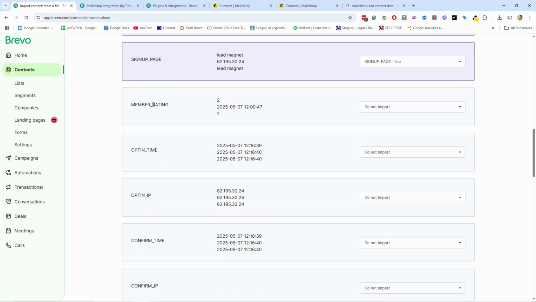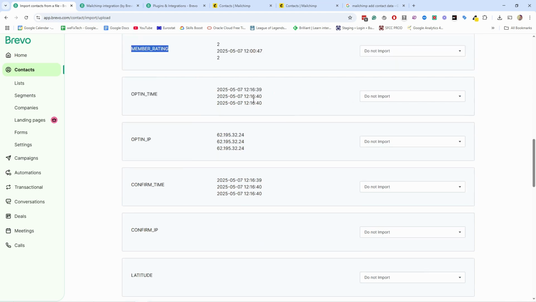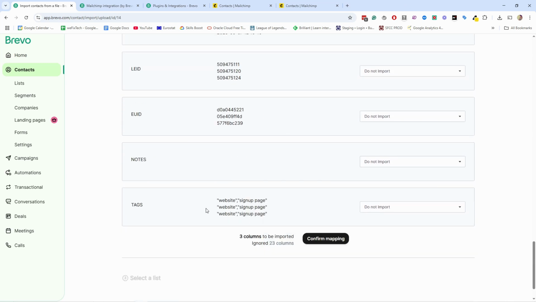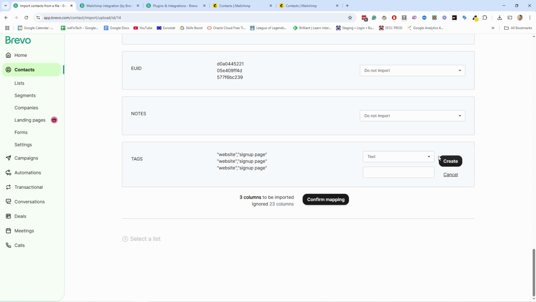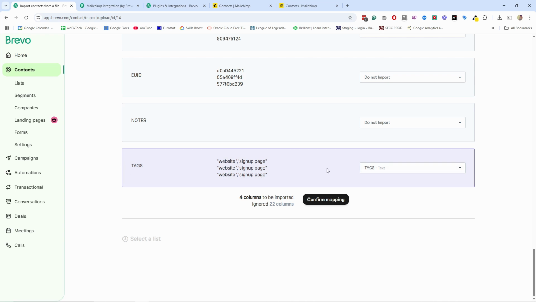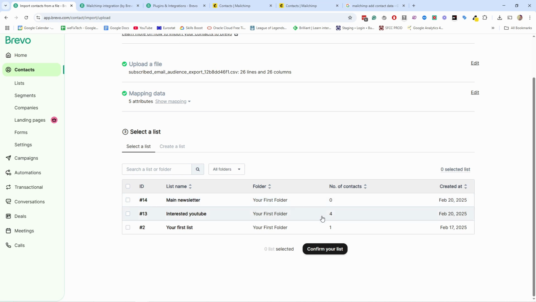The other settings, for example, member ratings, if you're using that from before, you could also export that into Brevo. And for example, for tags, if you don't have the attribute here, you can add a new one from here and just create it on the fly. For example, tags like this, and then create, and you see now it's mapped. But in this case, I don't actually need it. I'm gonna keep it to do not import. But let's say I'm happy with all of this. I'm not gonna import any of these attributes. So I can just come here and confirm mapping.